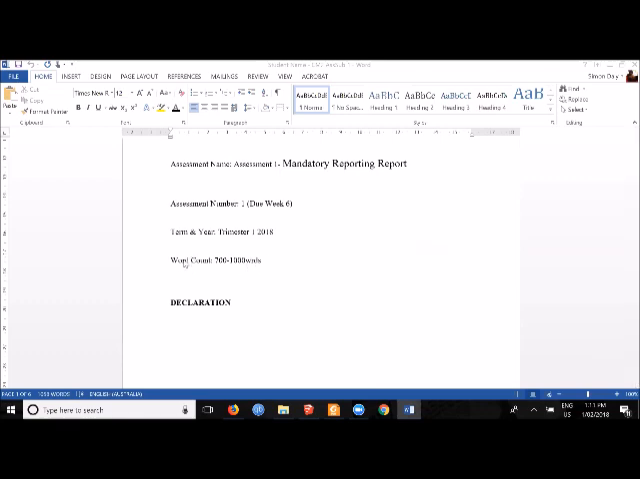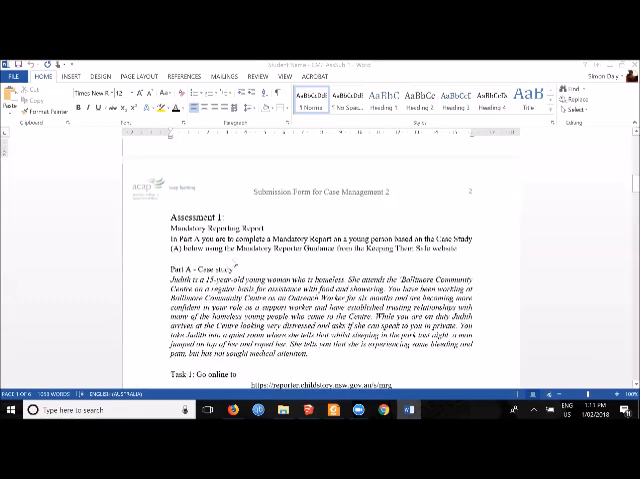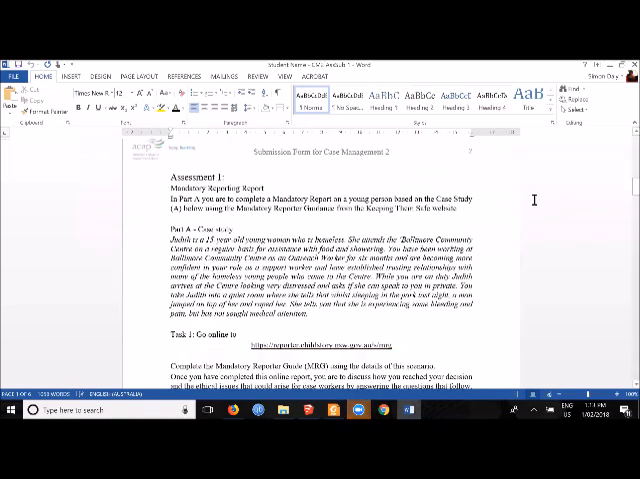That's not actually going to be accurate. You're going to be much nearer 1,500 words. This is going to be quite a big assessment. So let's have a quick look at what this requires you to do. Now, first of all, we're going to have a look at the mandatory reporting guide. So the Assessment 1 Part A requires that you follow links to go online and complete the mandatory reporting guide. And here's a link down here.